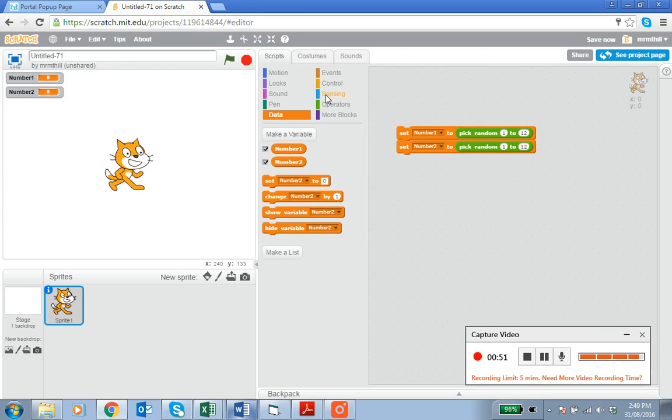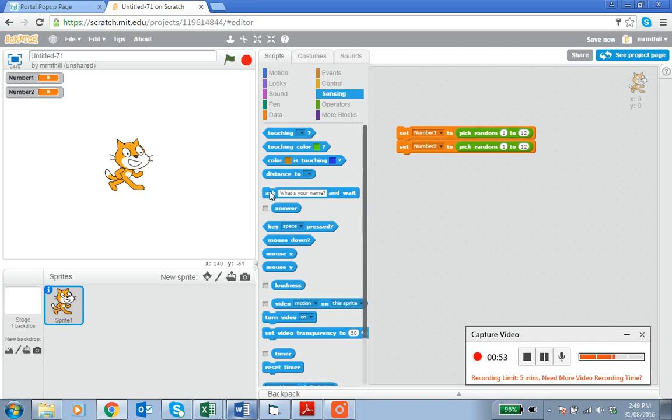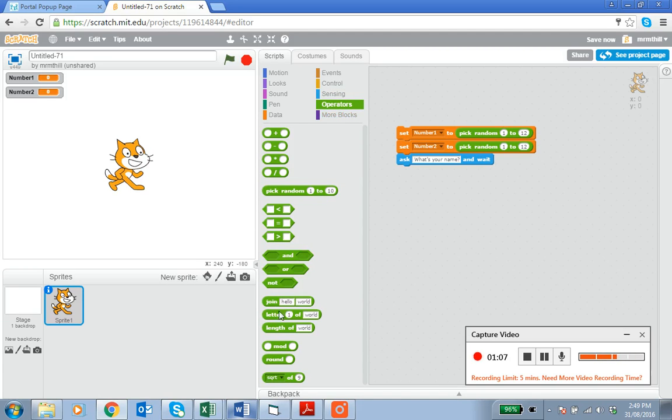The next thing I want is for my sprite to ask, and I want it to say, what is number 1 plus number 2? Question mark. So that's a little bit complicated. I need to get the sprite to use a whole bunch of joins. So I need to start by saying join what is. Now I need to use another join because I can only join 2 things together at once.